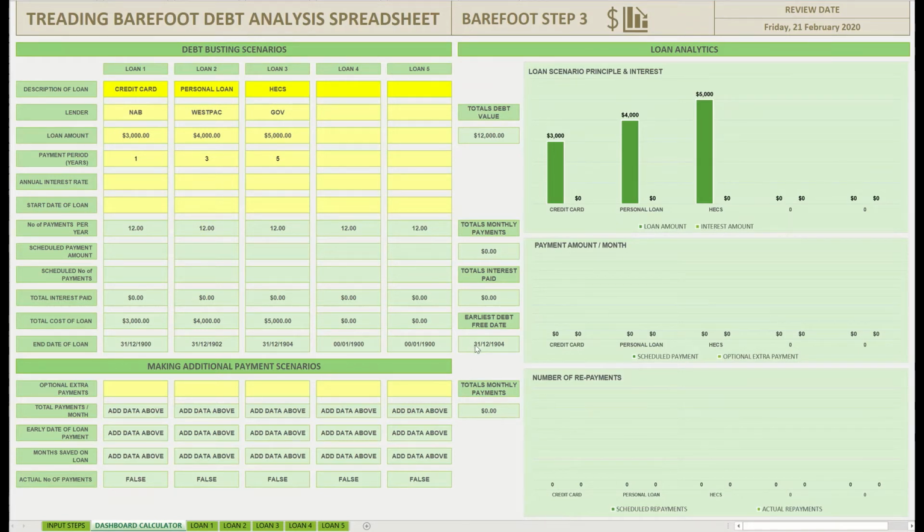Now, currently that's just set at 31st of the 12th, 1904, because we haven't actually put a start date in for the loan yet. And Excel always calculates from the 1st of January, 1900. So once we start putting in that start date to the loan, we're going to see that change. So we're going to put in our annual interest rates now.